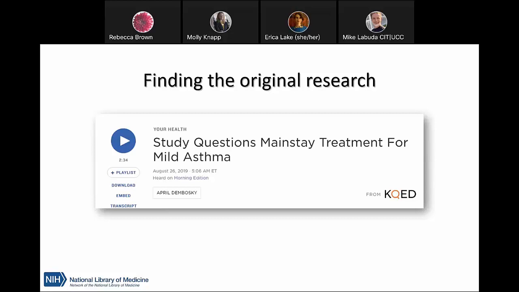Say you come across a news story like the one on this slide. This is a 2019 story from National Public Radio reporting on research that shows that the common treatment for asthma may not be as effective as previously believed. The online version of this article had a convenient link back to the original research, but that's not always the case. You might see an article listed in the reference section of a paper or hear about research on the news or social media. So let's see if we can track this article down.